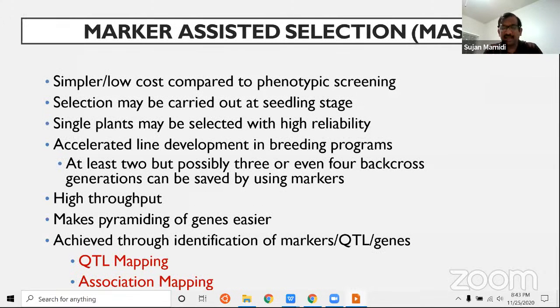So just a revision of marker-assisted selection. We described earlier, before QTL analysis, that at the end of the day we need marker-assisted selection to save on the resources used by the breeders and also to decrease the hybrid development time. Basically, this is a simpler method compared to phenotypic screening. Even in the seedling stage, without growing the plant and looking for the phenotype, we can carry out selection. So we'll be saving a season completely.